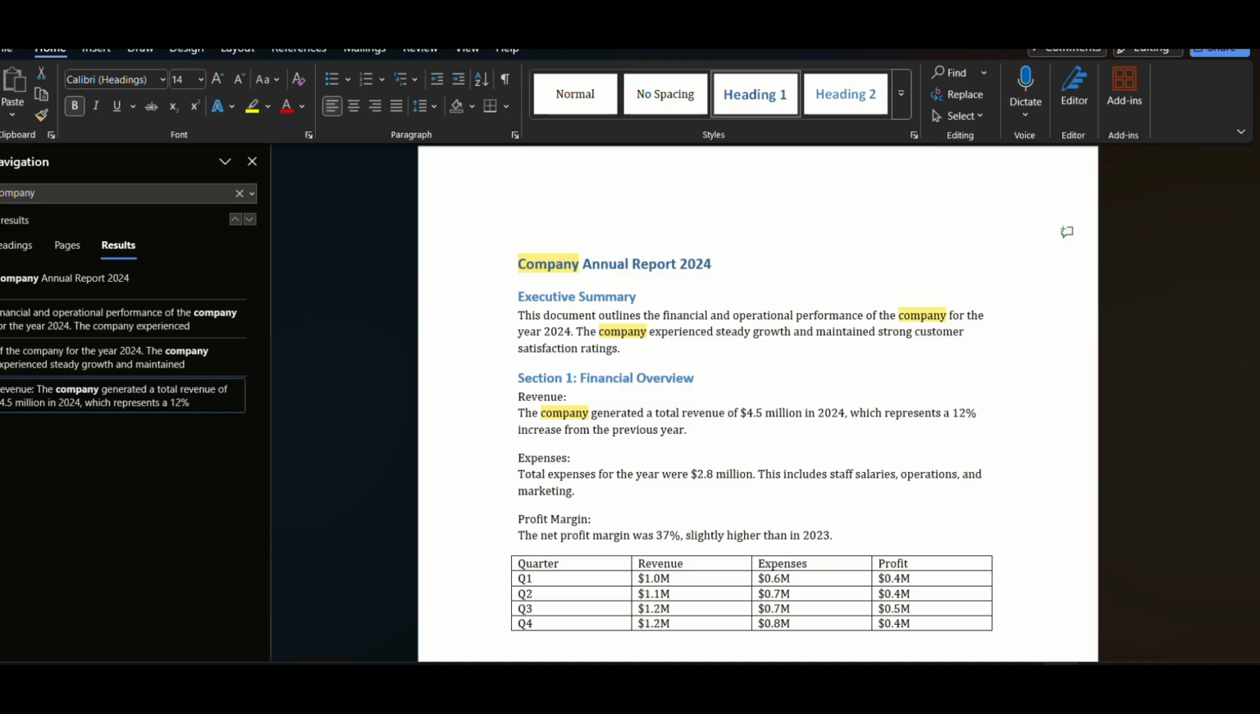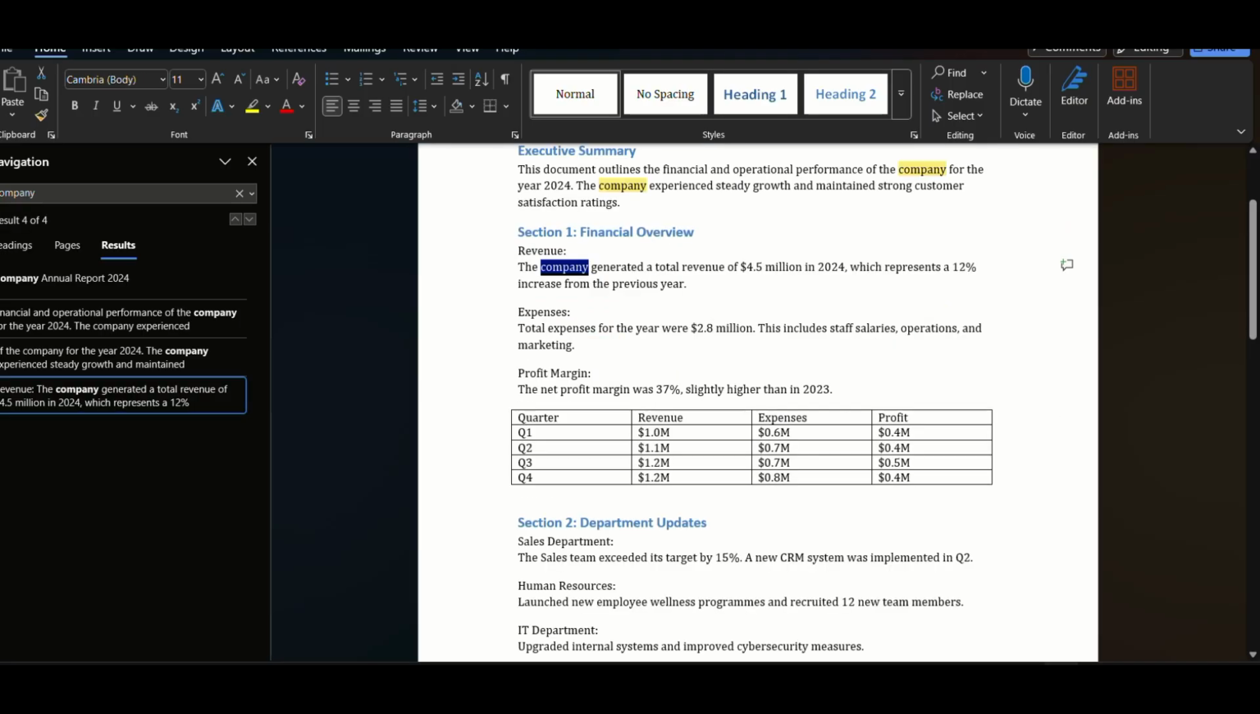Okay, this one that says revenue, with the word company on the line here with the word revenue. Say this is the line that I'm trying to find with the word company. I'm just going to press enter right now. Result 4 of 4. And if you're visually impaired and you have some vision, you'll be able to see that that occurrence of the word company has been highlighted. But now to get out of the dialog box, I'm going to escape.